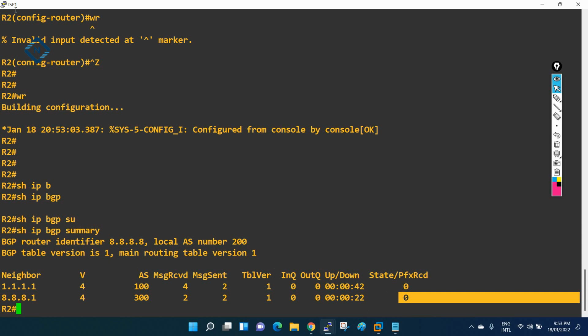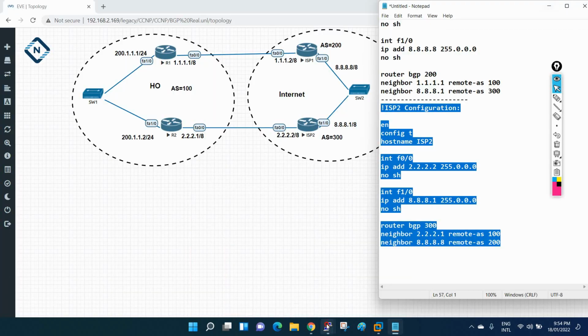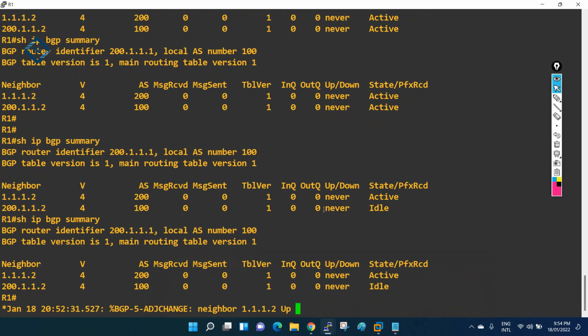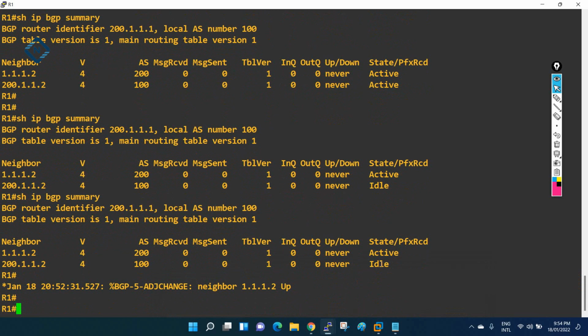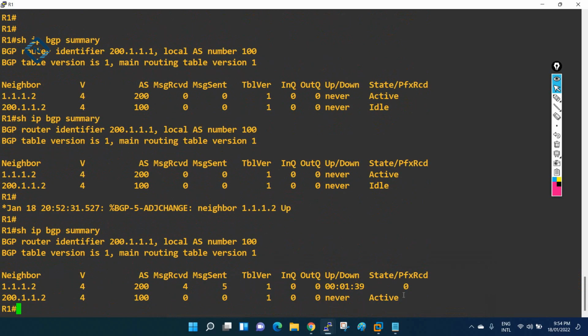I am here in the ISP1. ISP1 is getting the route 1.1.1 from the AS 100, and 8.8.1, that is from the AS 300. Okay, now let's see the other router, R1. Before we had active and idle here. Now let's check what we have. If you check here, we have the number, so this one is good.